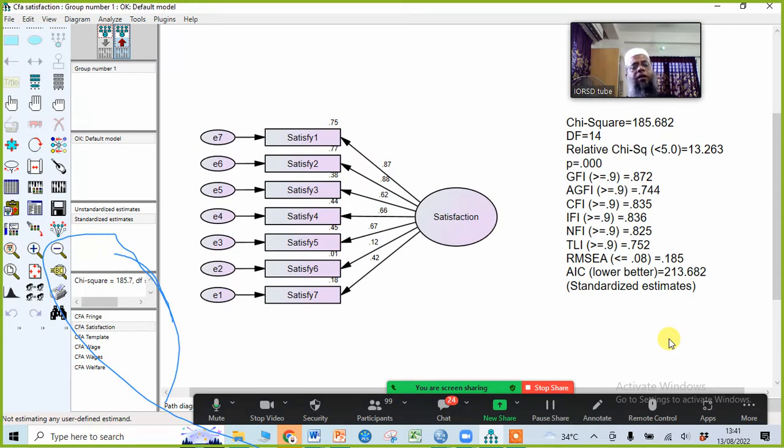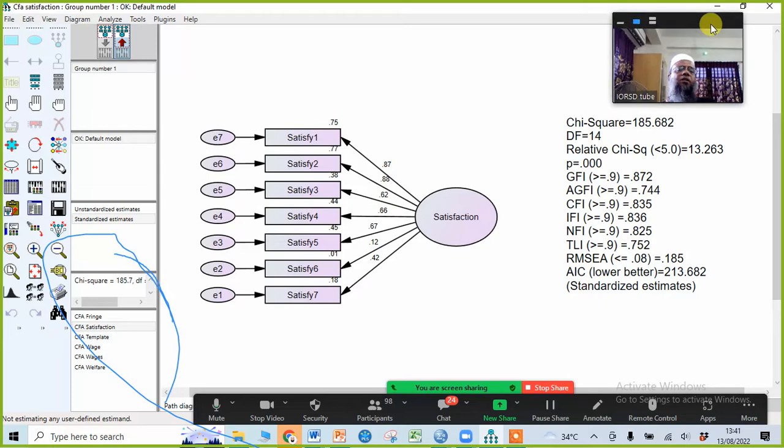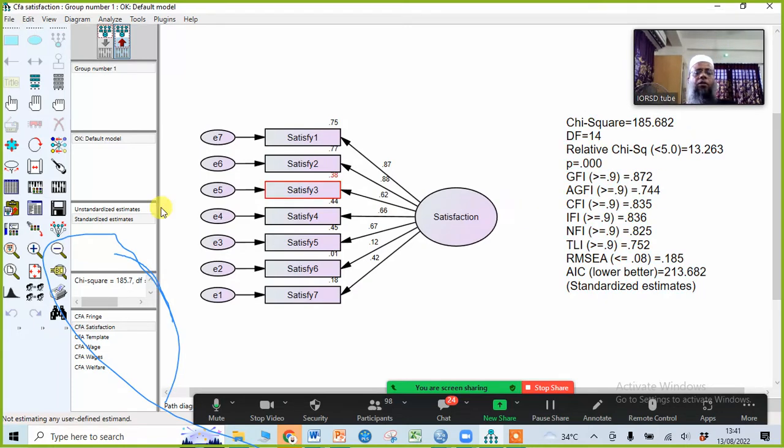Earlier I read it and memorized it, but for the last 6 months I did not provide any training, so I forget many things. What is the meaning of GFI, how have they calculated it? You can read it and enrich your knowledge about what it means. But these are the criteria that need to be fulfilled for your model fit. Okay, brother.